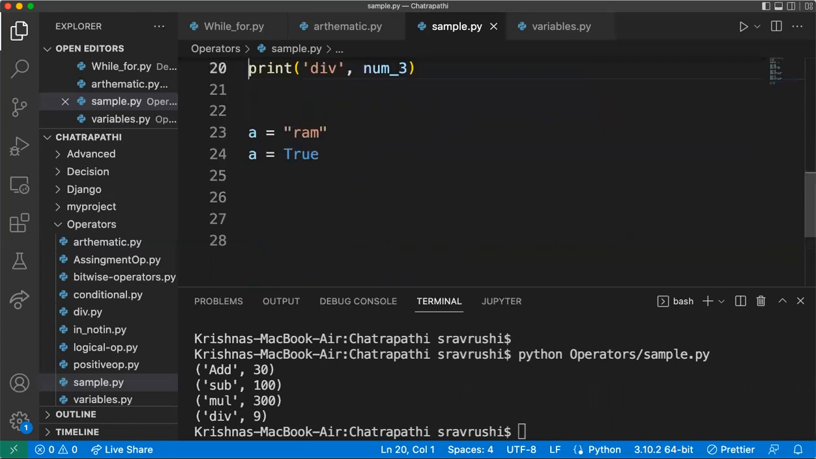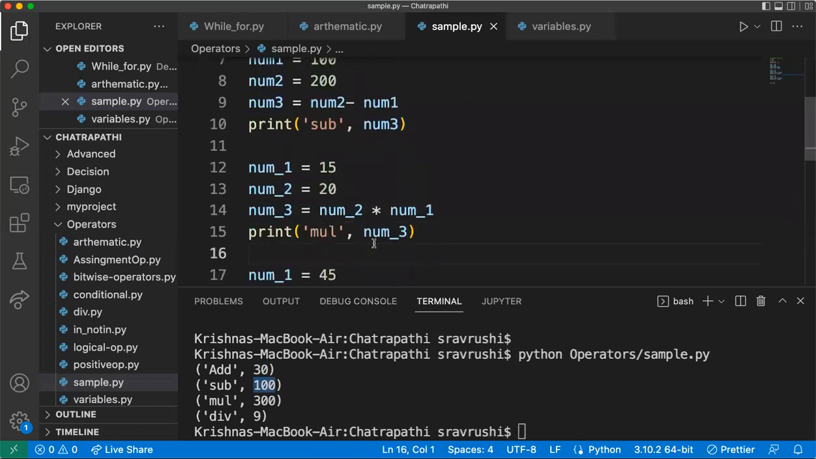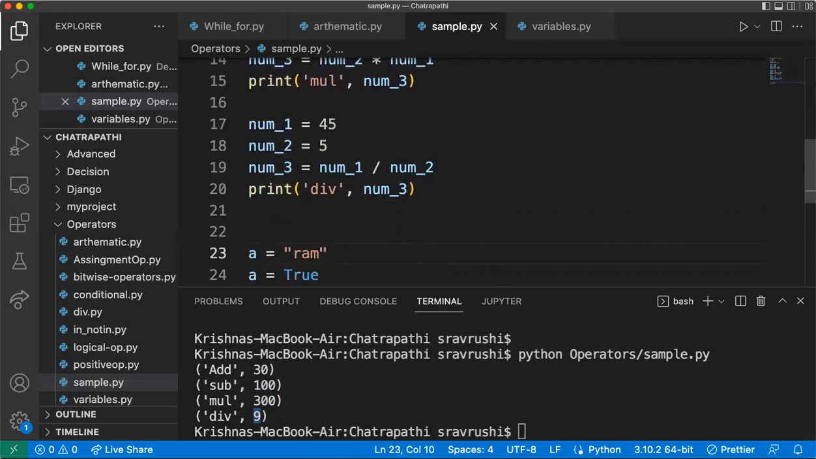So now we can do the calculations by assigning values to some variables. A is equal to 10 and B is equal to 20. C is equal to 10 plus 20, where the value is 30. And also 200 minus 100, the value is 100. We are also finding 15 into 20, the value is 300. And here one more, 55 divided by 5, the value is actually 11, right? Yeah, these are the things.